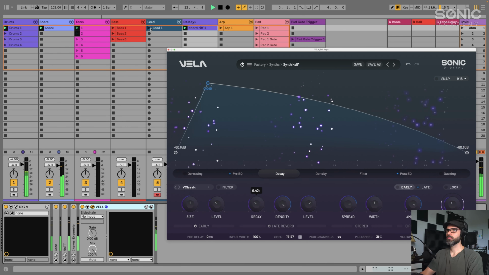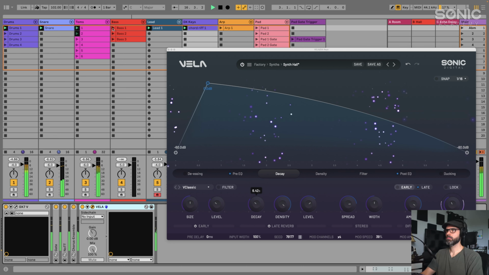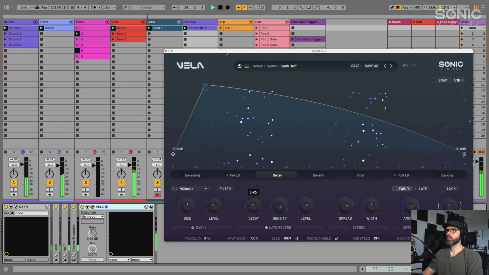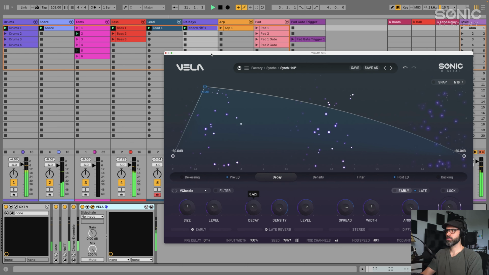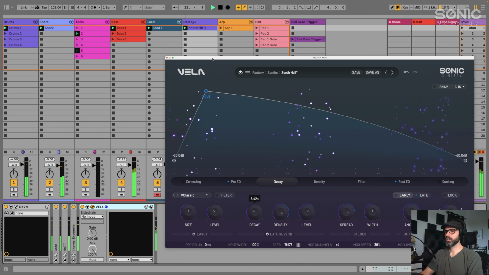Let's hear it all together. Bring our bass in. And so now we've got this relatively dry lead and keys with reverb swells coming in after them, just filling out all this space in the track, creating a nice atmosphere, a sound bed for everything to sit on.